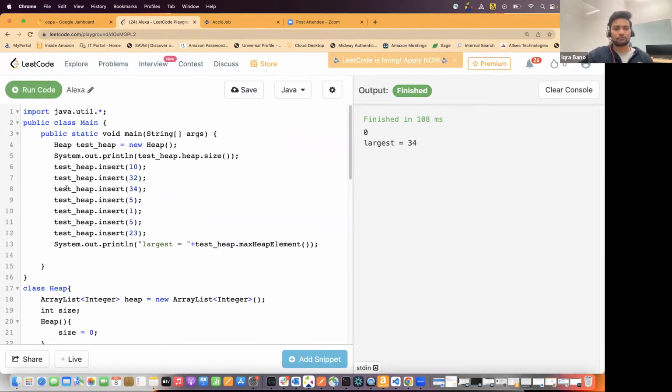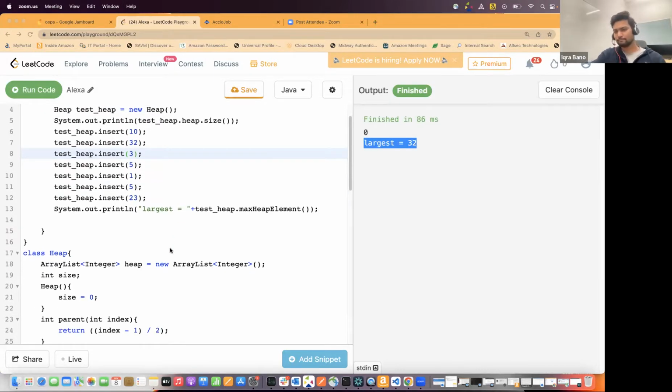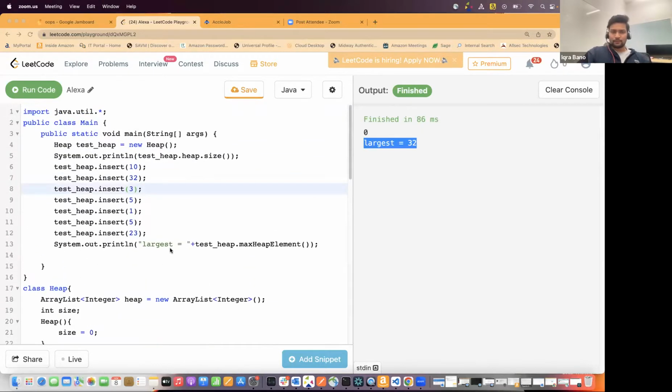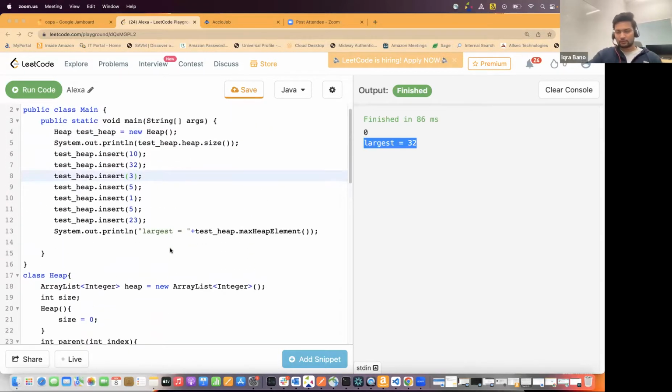Yeah. We got the largest element as 34. Can you see this is the top element? Let's say we make it 3. Now our largest will be 32, right? So it's working fine, right? Largest 32. Do you understand, guys? Yes, Sanjay, that will also work.